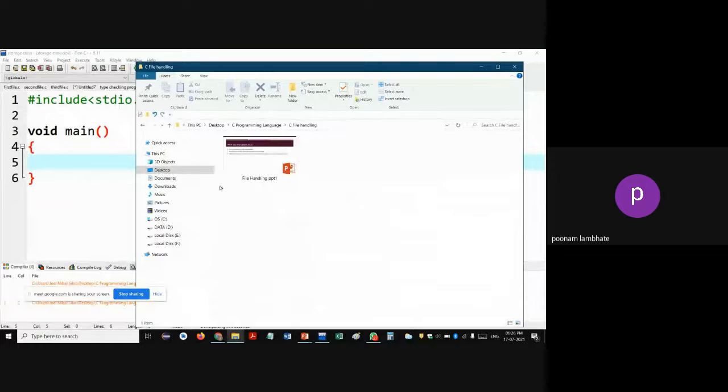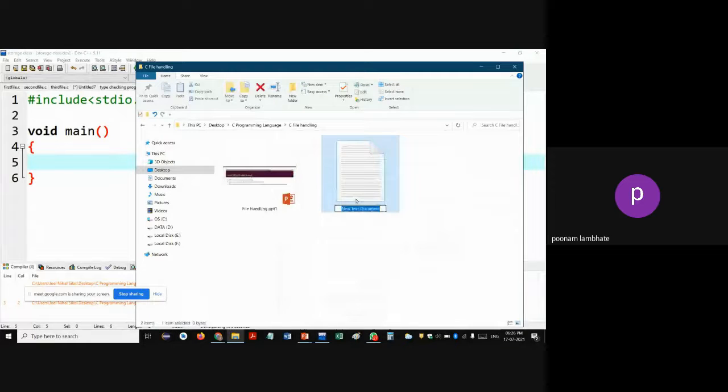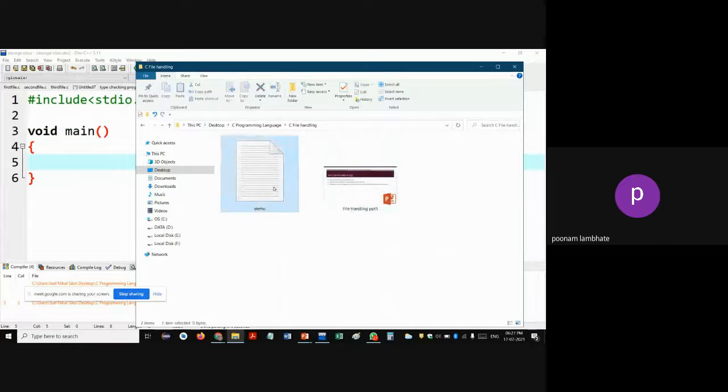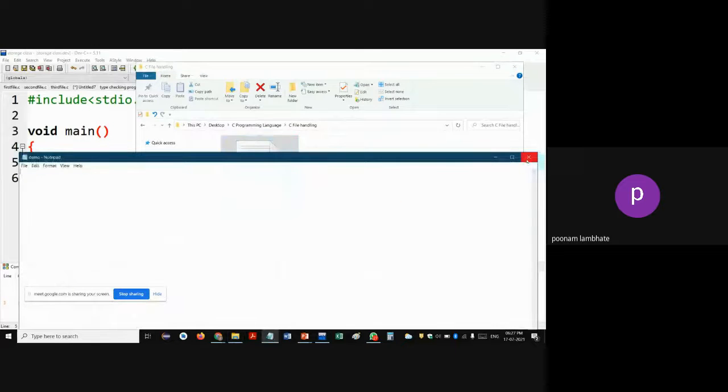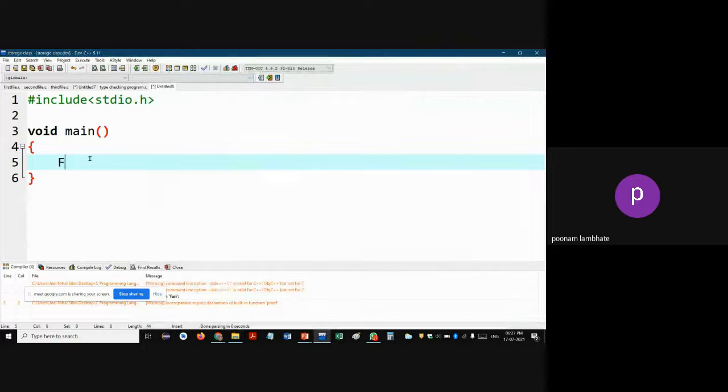If I wanted to do it manually, I'd go to New and create a text file over here, name it, and it's done. I have created a file and I can access it. But the same thing I will do through a program now. Initially there is nothing here except this PPT file. Even if you have other files or don't have files, it's okay. So now I'll write FILE in uppercase.